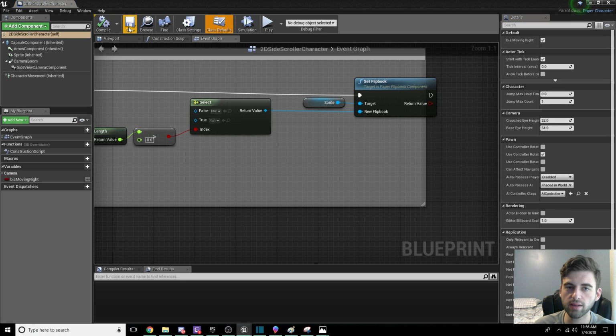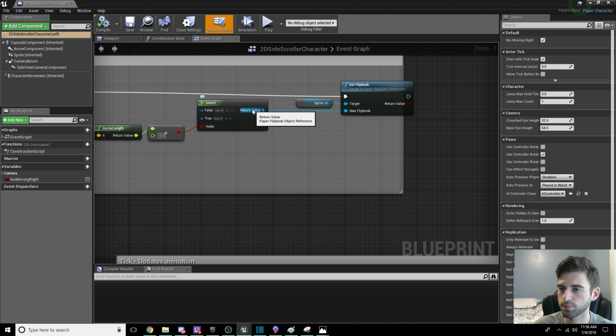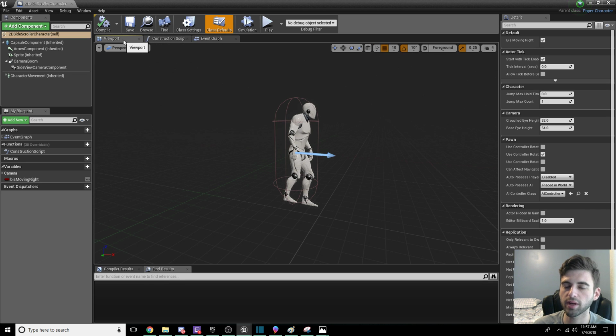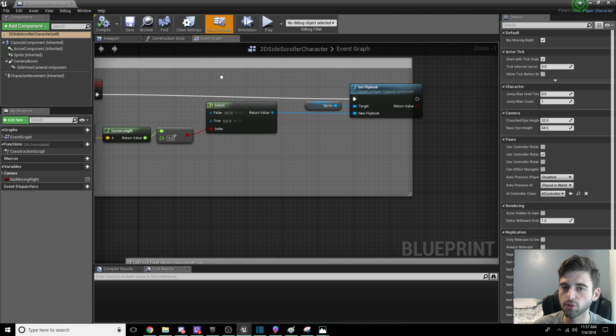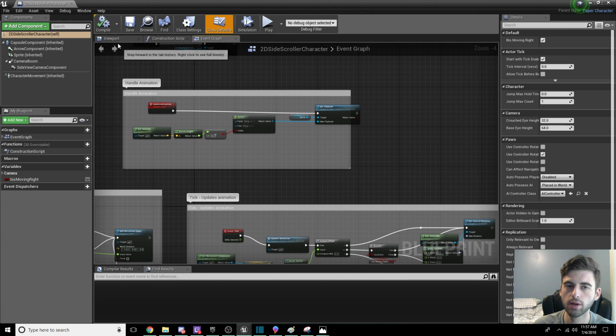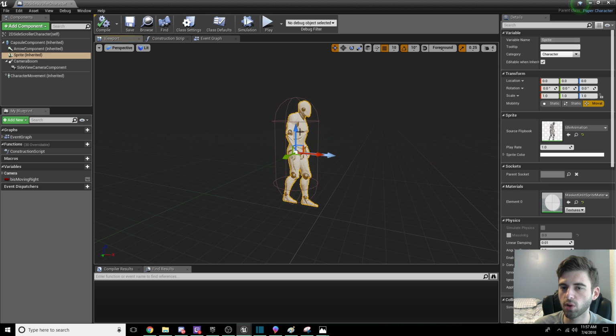Make sure you hit compile and save to save these changes. Now from here, you're going to want to head over to the viewport, and if this is where it dropped you originally, to get over to that menu I was just looking at, you need to click Event Graph. So Event Graph will take you to this menu. In the viewport, we're going to click on our pawn right here.